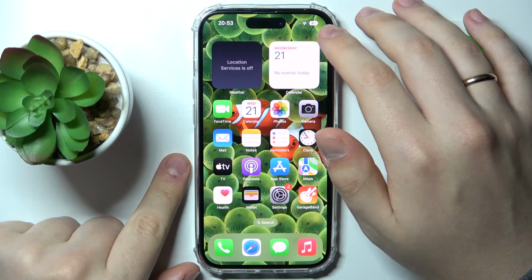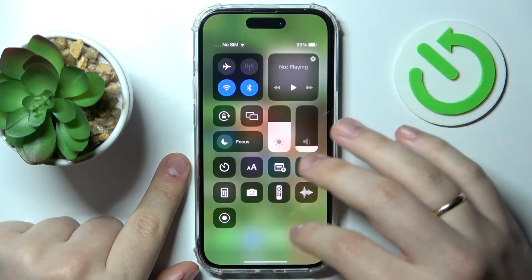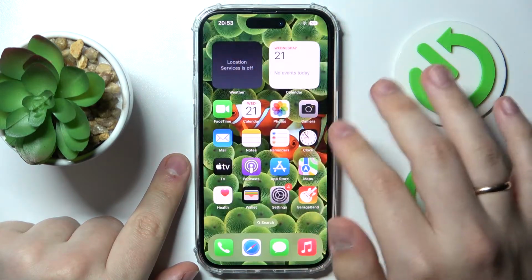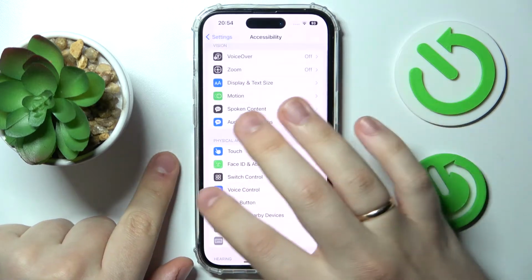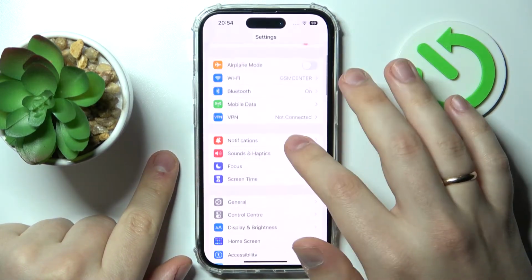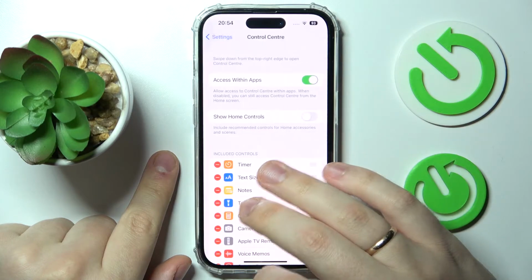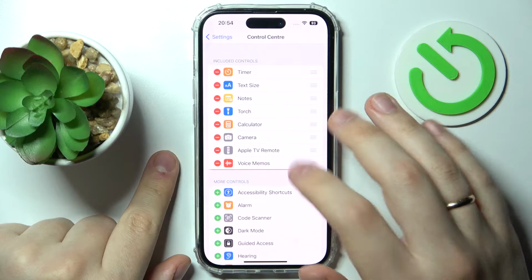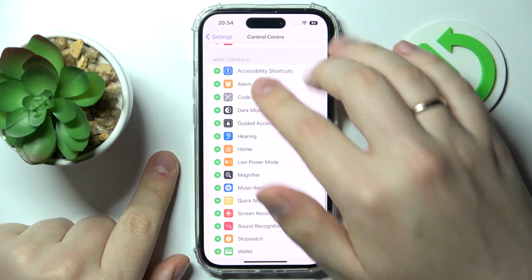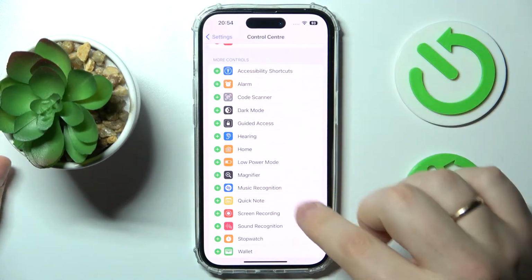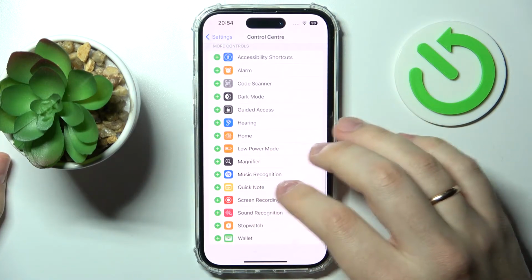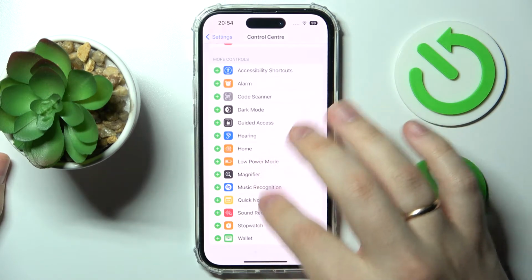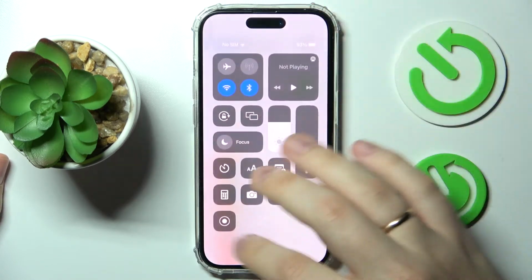Now, if you were to open the control center and you were not able to find the shortcut for the screen recorder, simply go into the settings. Then enter the dedicated control center category and let me just exclude the screen recording real quick and scroll the page down until you'll be able to find the more controls. In here, directly find the screen recording shortcut, tap on this plus sign, and it will be successfully added to the control center.